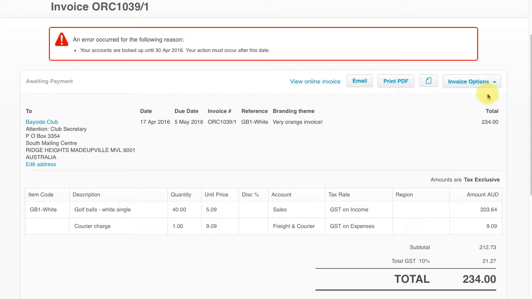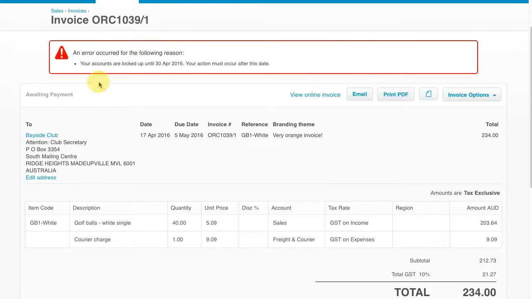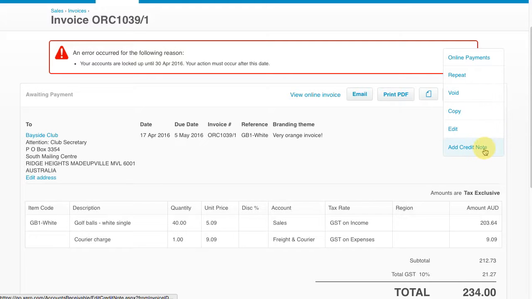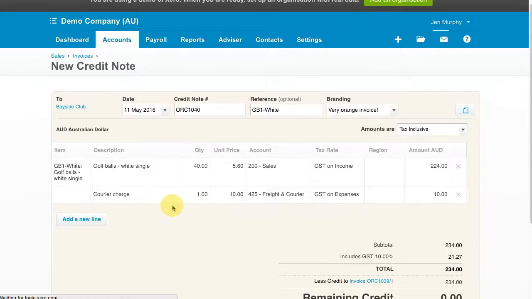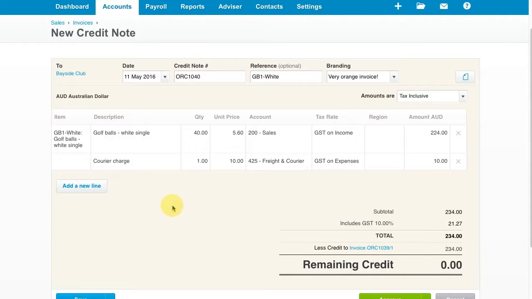So here we go. Let's go and say, well, we can't delete this invoice. We went to void. We can't delete it because the period's locked. So what can we do? Let's go to invoice options and select add credit note. By selecting add credit note, what that is doing by doing it from inside the invoice is it's creating a credit note and copying all of the details from the original invoice into the credit note.